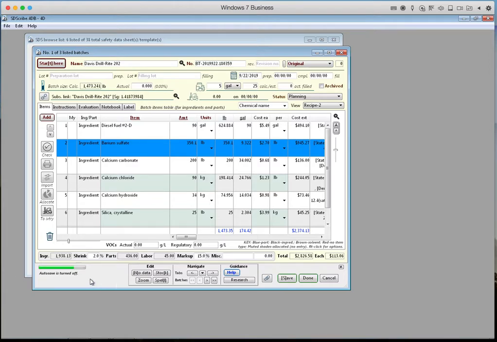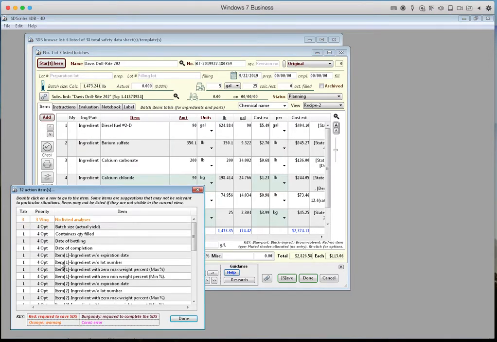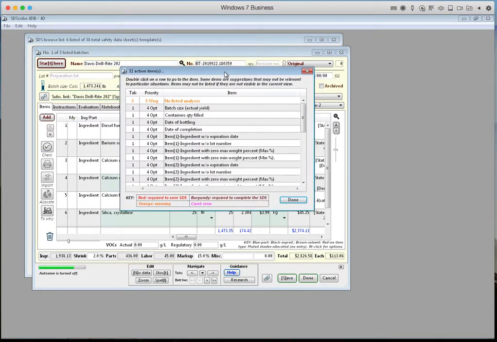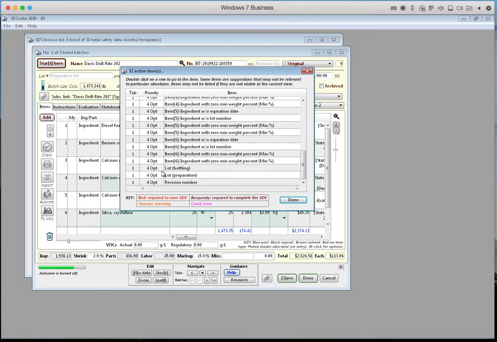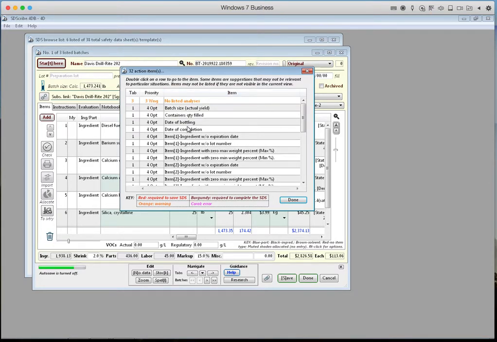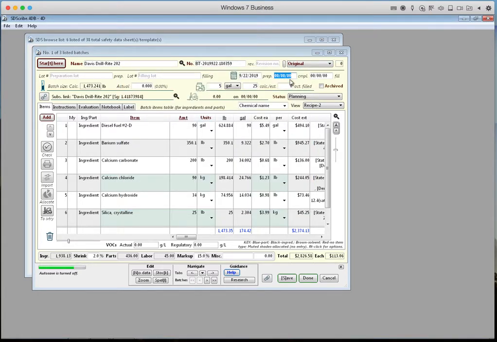And just to show you what happens when you click on the thermometer, the progress thermometer, it just gives you a list of the things that are either not filled in or might be desirable. So I'm just going to click on one just to show you, let's say, the date of completion for the batch. I'll double click and it takes you to that field so you can enter it.